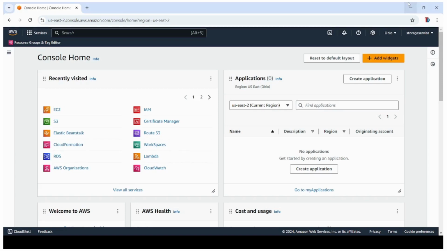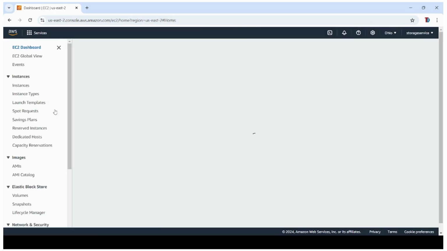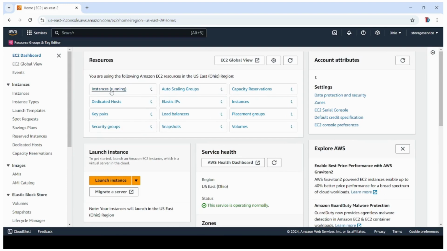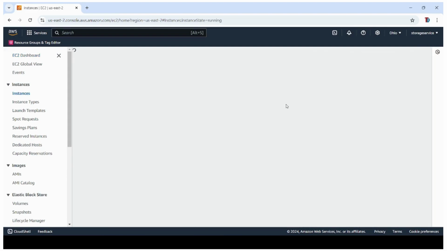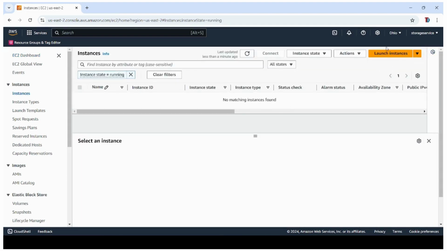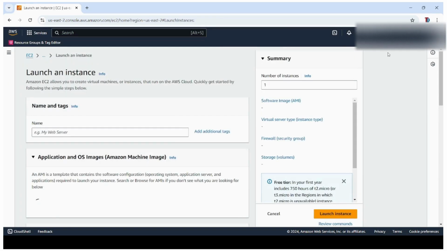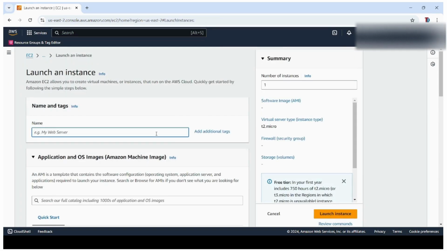So let's get started. Let's get things off by launching an EC2 instance that will act as a compute engine to run multiple applications. Log into the AWS console, navigate to the EC2 dashboard, and click on launch instance, and write the name of the instance, whatever you would like.